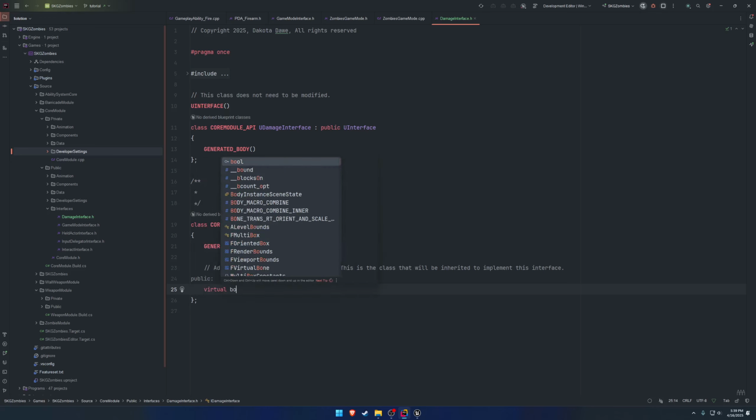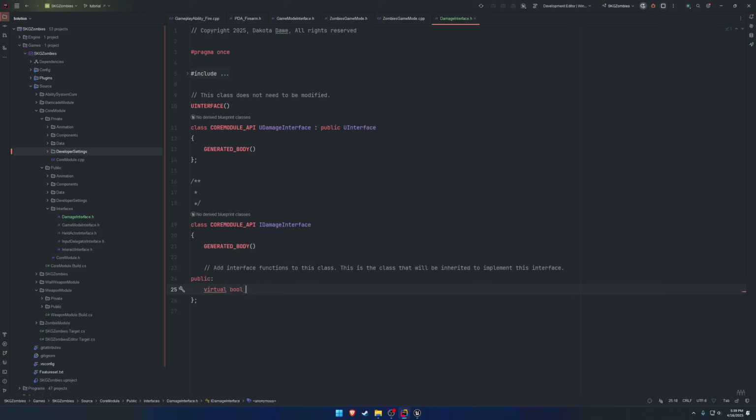So virtual bool, because we want true or false to indicate whether or not the person taking damage is dead or alive as a result. And we could also do this in another fashion if we wanted to, such as having a separate function. But for now, let's just go ahead and call it apply damage. And let's do const float damage. So the game mode calculates the damage, and then the actual actor that implements this interface deals the damage in however manner we need. Then we'll just make it by default return false.